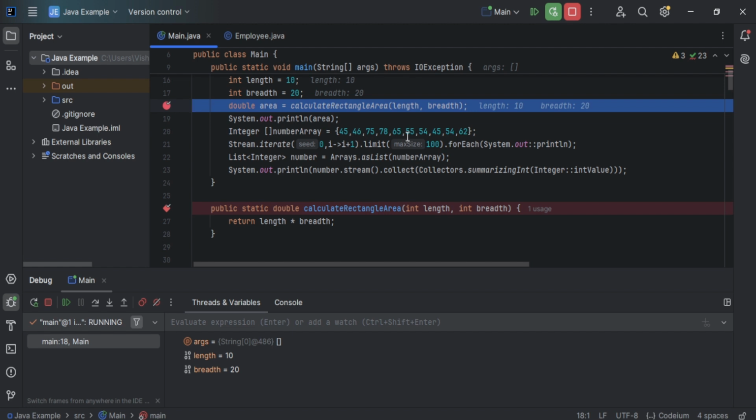Step out of the currently executed code block, such as this method, or it can also be an if condition or a for loop, without exiting the enclosing method. In the example, the action exits this calculate rectangle area. Note that the method is executed anyway and it would print all the numbers to the console as if we had stepped through each iteration.